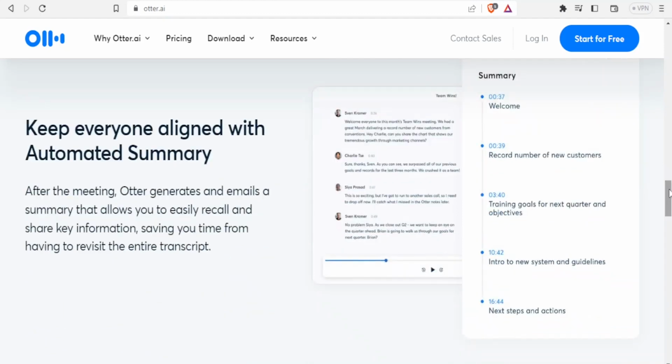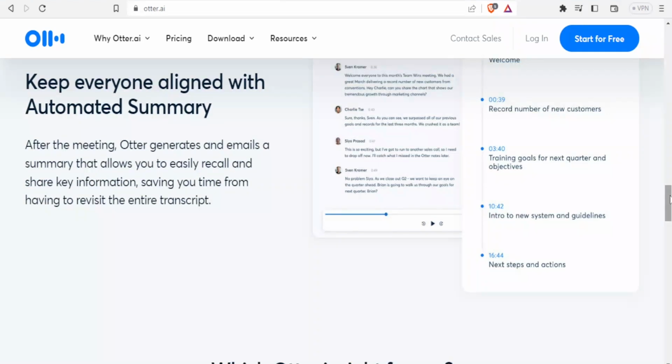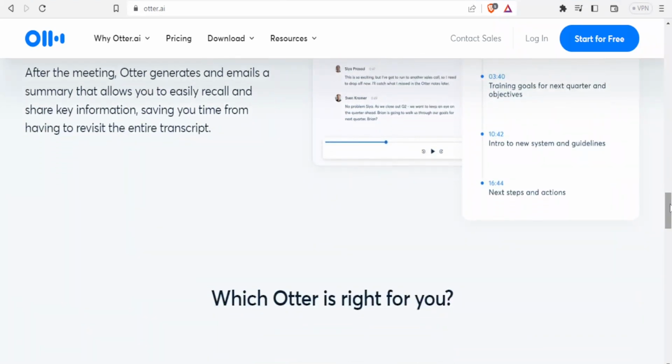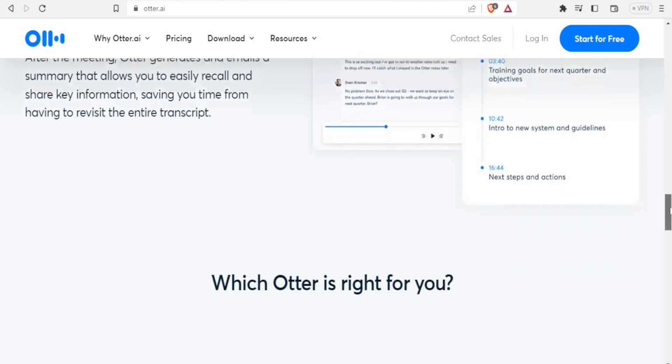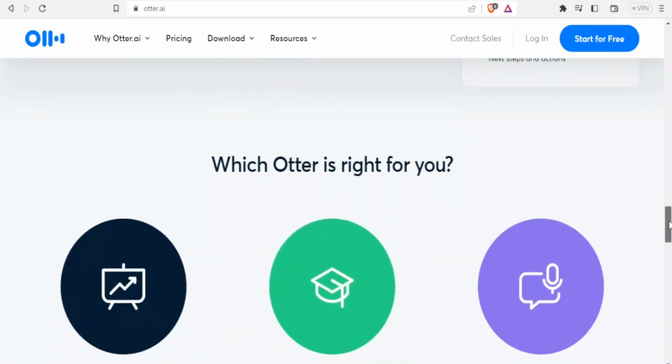This therefore means that you can keep everyone aligned with automated summary. Otter generates and emails a summary that allows you to easily recall and share key information, saving you time from having to revisit an entire script. You can imagine revisiting a script generated from a 1-hour meeting. That would be too long. But with Otter, you are able to get the automated summary.